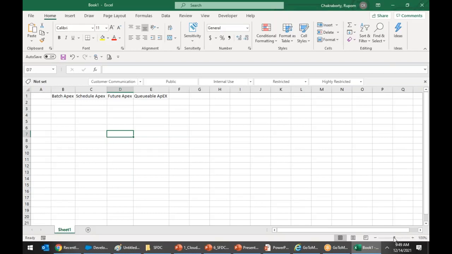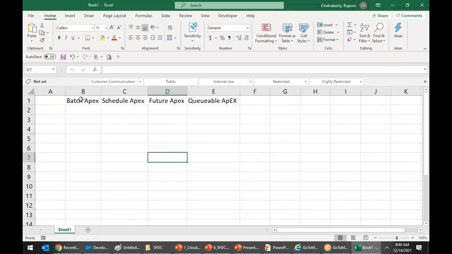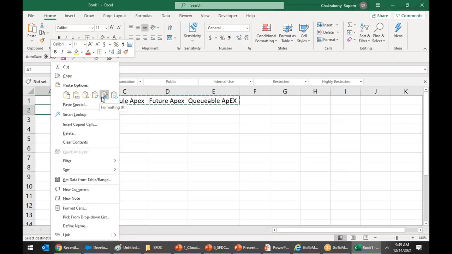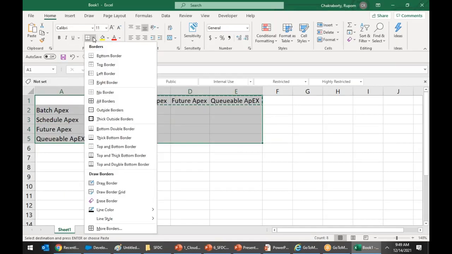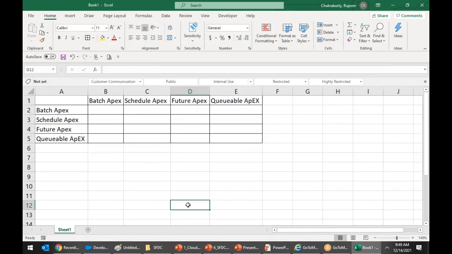Right? I will increase the size. There we go. Now I copy this, right click, transpose. I am creating a table. What can be called inside what? Can I call batch inside a batch? Let's see. Can I call batch inside a schedule? Can I call batch inside a future? Can I call batch inside queueable?